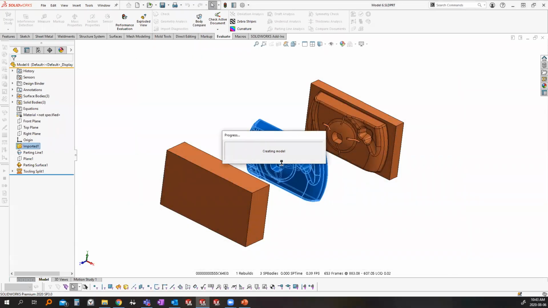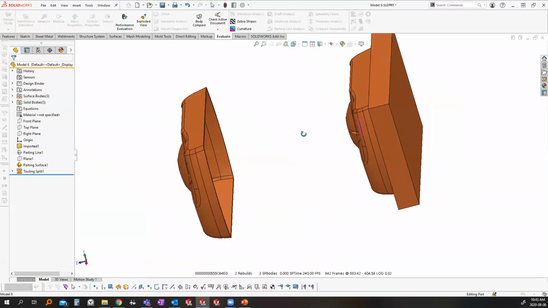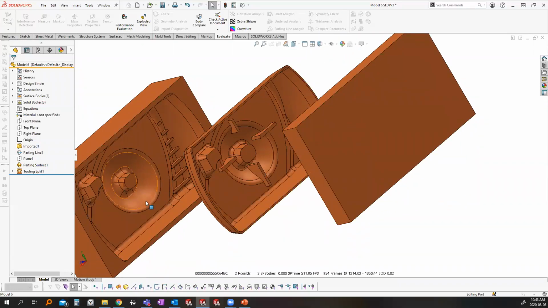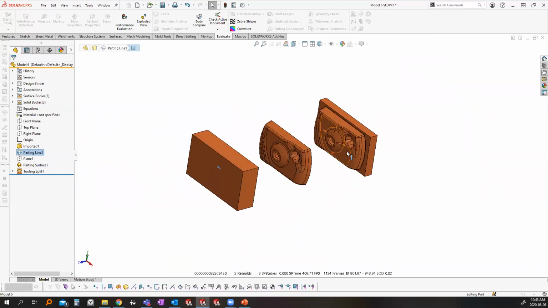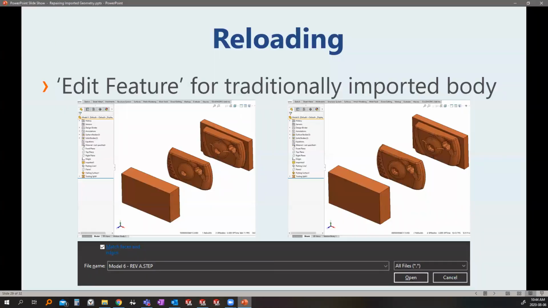Open it up. It's going to recompute that model. And you'll see now I have my new model with the fillets. Everything has been maintained in terms of references. I get those on both my core and cavity. And all is well. I can go home now. So just make sure you hit that little radio button.